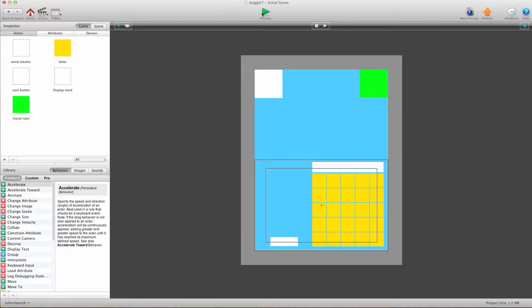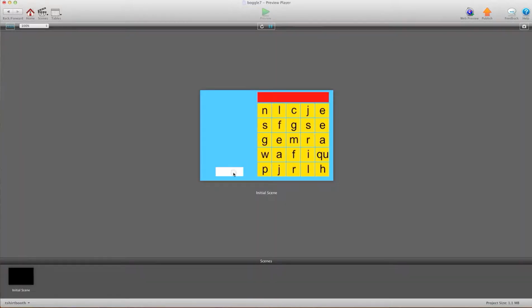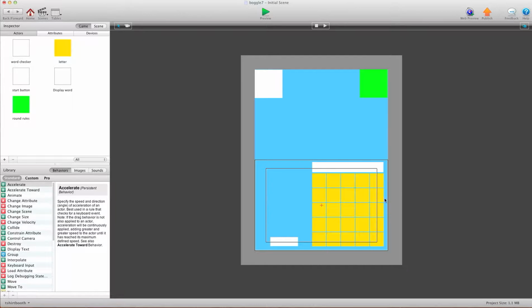In the last video we made it so when you select a string of letters and you want to go back and erase everything, you just hit the first letter and it erases it all. Now we need to do the opposite. When you select a string and you want to accept that word, we need to do that.